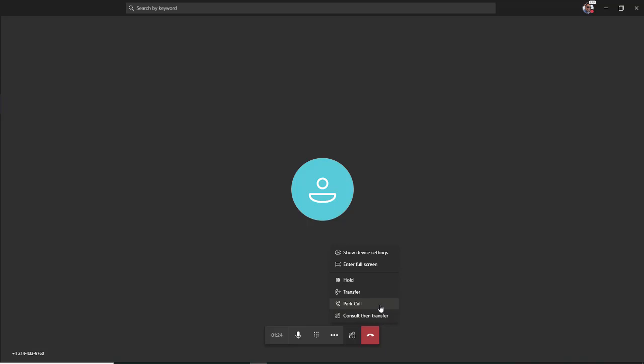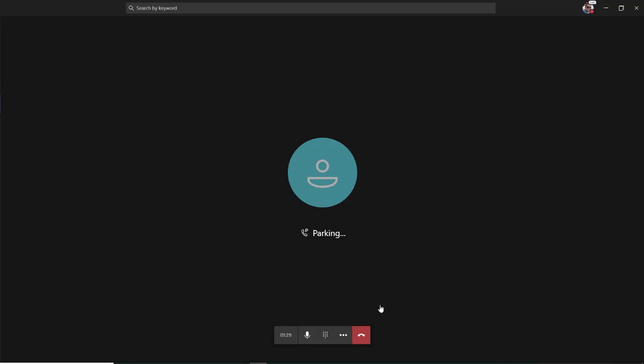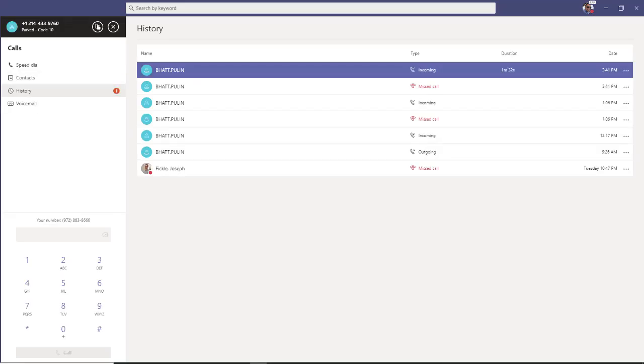Or I could park the call. And what park the call allows me to do is I hit the park call button. It will give me a 2-digit number that I can use, as you can see right here, code 10. And really what this is intended to be is, let's say, as an example, it's 5 o'clock and I need to continue this conversation that I'm having, but I want to have it on my cell phone Teams app instead of doing it from my work computer because I need to be walking out or driving or something else.